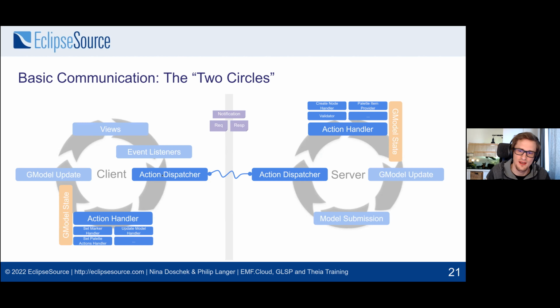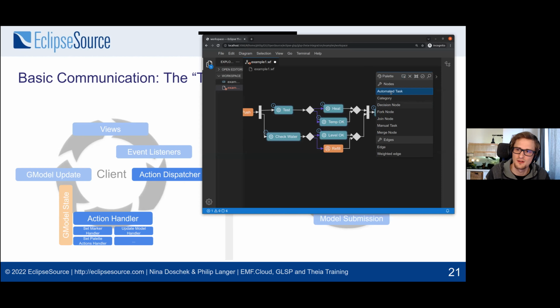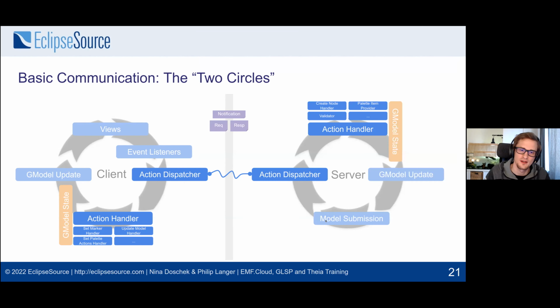So whenever there is a handler registered on the opposite side, then this action is not only handled locally, but also dispatched to the other side using JSON RPC. And then, of course, this way you can also trigger an action handler on the opposite side, like on the server. So when we click here and then click again, the mouse tool will trigger a create node action.